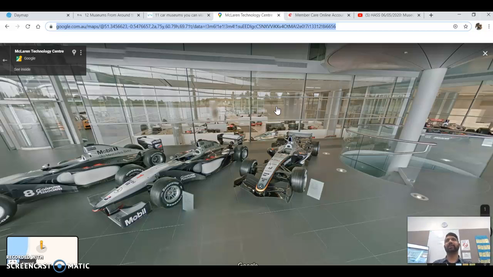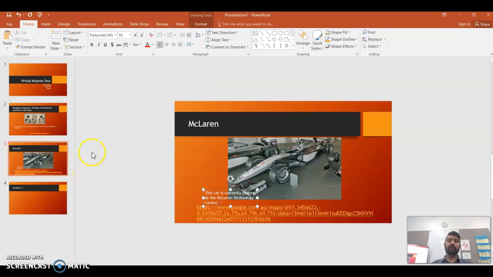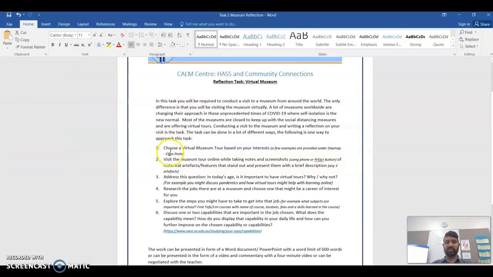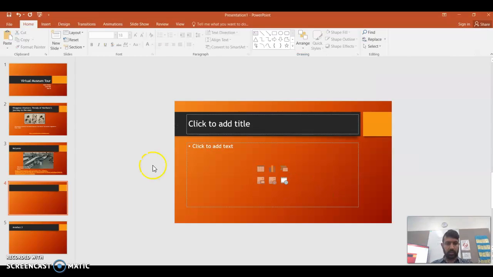Because you're doing it for HASS, I would suggest you use the dates. So when was it established? What are the key milestones for that technology center, for example? Now, this is how you do 3 of your artifacts, and then a new slide, and I'm going to refer back to your task sheet. There's a question that you need to answer, and I'm going to copy that question over here.